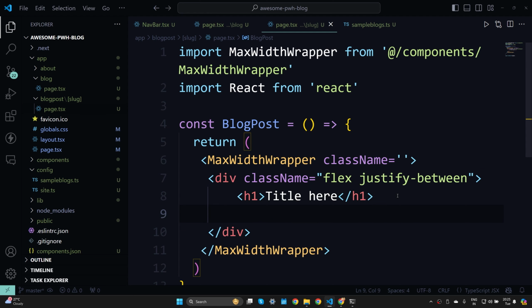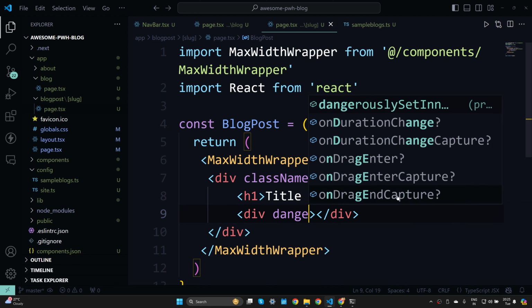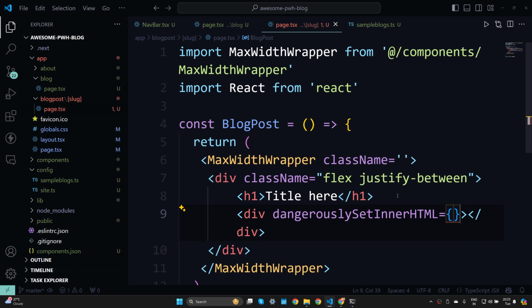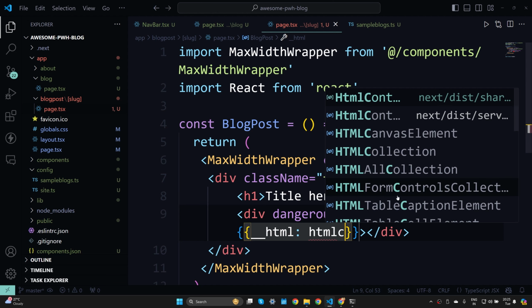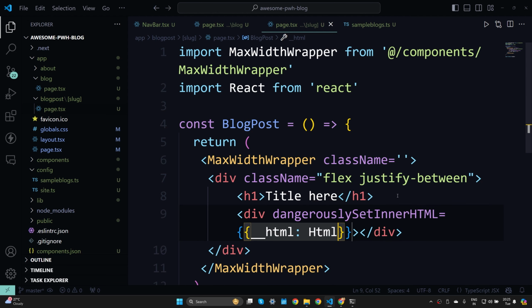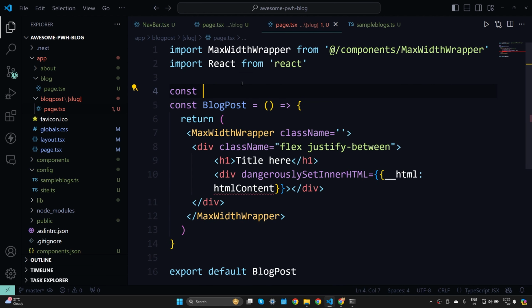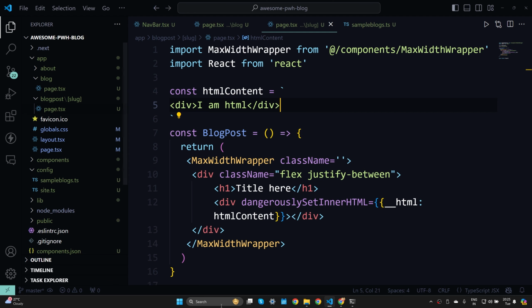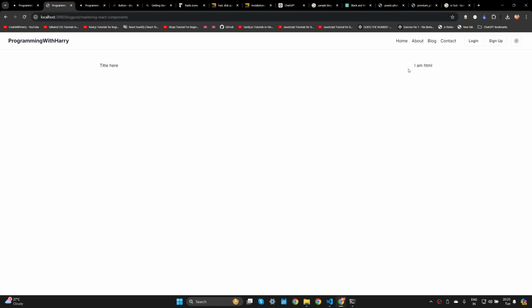We have a title here, and then we'll have a div inside which we'll set dangerously set inner HTML, and we'll set the HTML. This is a way to set the HTML content. Now, where do we get the HTML content from is the question. So for now, I'll create a constant and I'll say HTML content is equal to, let me say div in HTML, and we'll replace this with blog content. Don't worry. Let's see how this looks at this point. Title here, in HTML here.